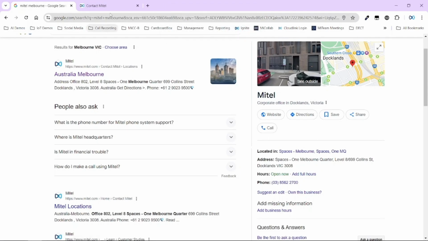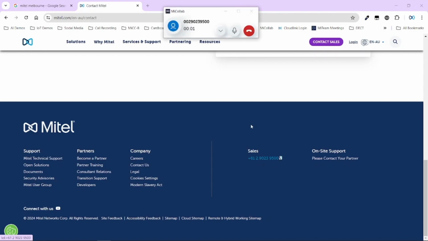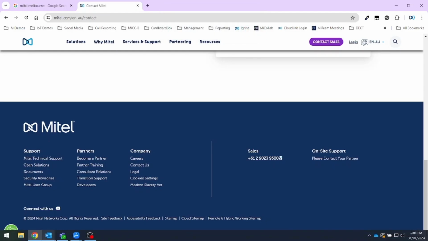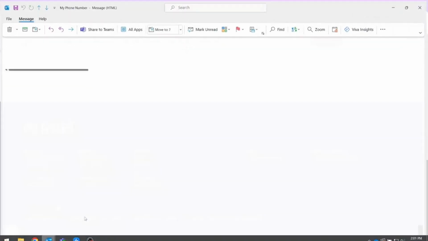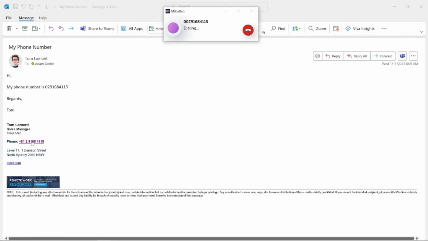Okay. Also, a lot of web pages like Mitel's web page here also have clickable phone numbers on them as well. So if I was to click on that phone number, that will again dial whatever number is clicked through my Mitel soft phone here. And of course, as well as being on web pages, this is also a very popular feature in email signatures. So here I've actually got a phone number of Tom's, and if I was to click on it, it will actually dial through to Tom using my soft phone. And as soon as I do, of course, I'm back to my call control at the top here.